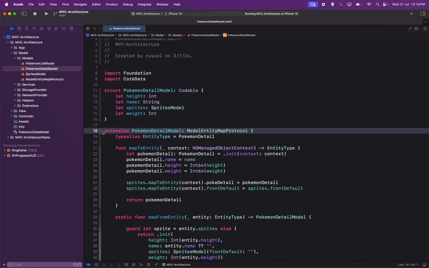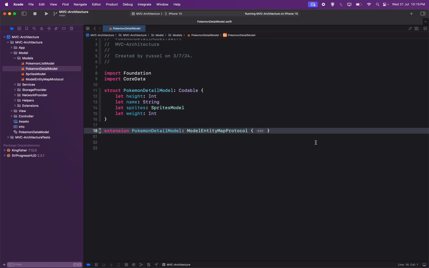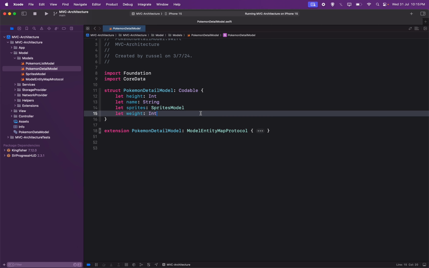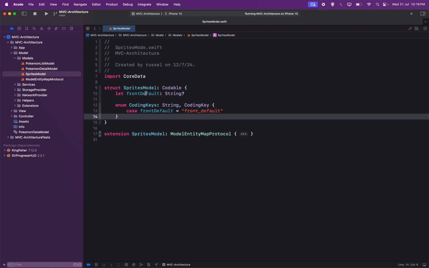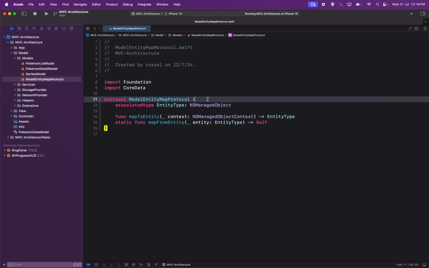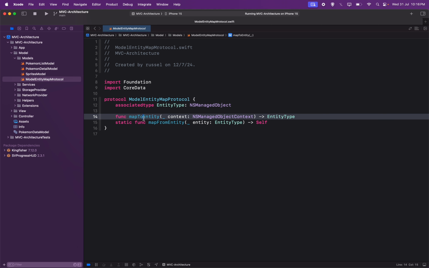Here we have the Pokemon detail model. Let's fold this code right now and focus only on this. So we have the Pokemon detail model and a JSON object, the sprite model. Sprite model only contains a front default string. And we have a model entity map protocol, with two functions here, map to entity and map from entity. Map to entity maps the model data to the core data entity, and map from entity converts the core data entity to the data model.